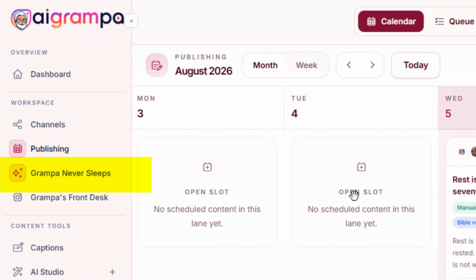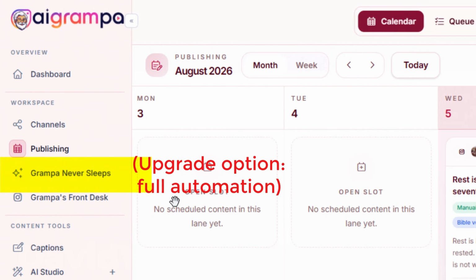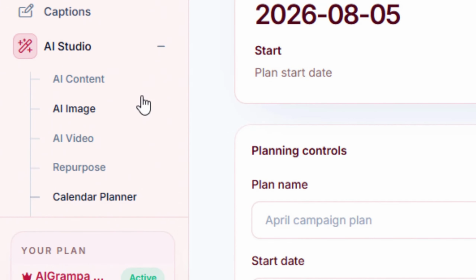And again, yes, I am kind of planting a bug in your ear on this, but this Grampa Never Sleeps feature would allow you to put all of that on complete autopilot, to do it over and over again for you without even having to come in here and generate it. That's an upgrade that is shown to new members. A very affordable, very good one, by the way. The repurpose is also an upgrade, so let's move down to this calendar planner feature.